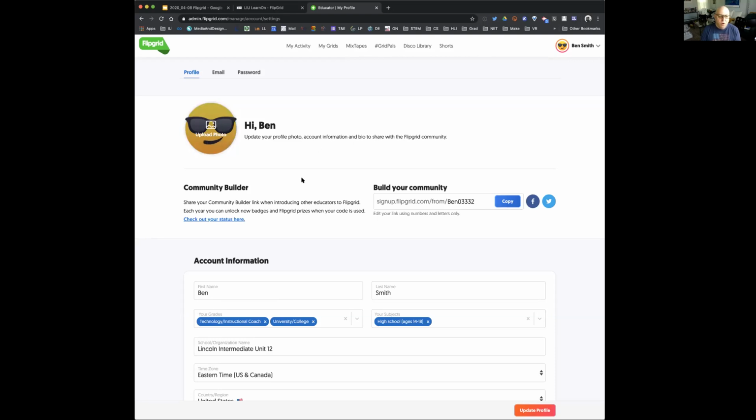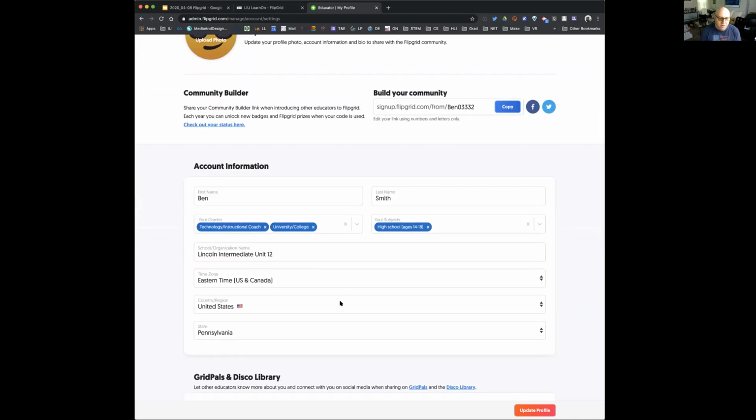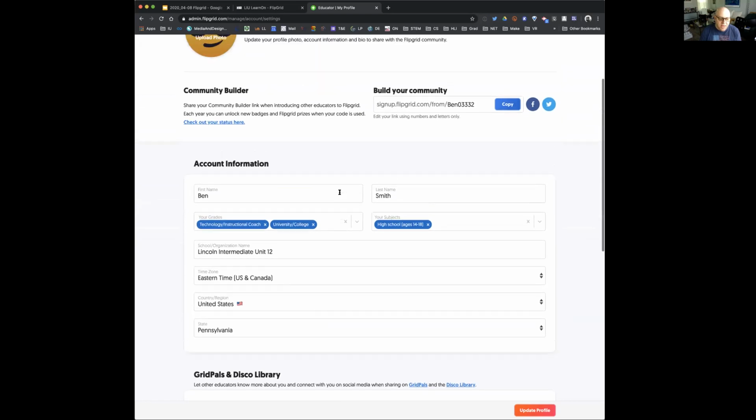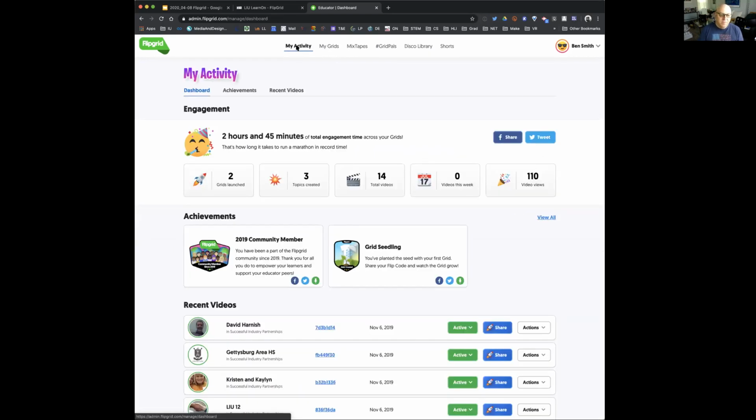You can also build your own community. If you're starting to work with others that are in your school, the community builder can be a great place to go, and you can just copy that link and get that information. And you can see you fill this out, like what age group you're using and things like that, and put in a bio.